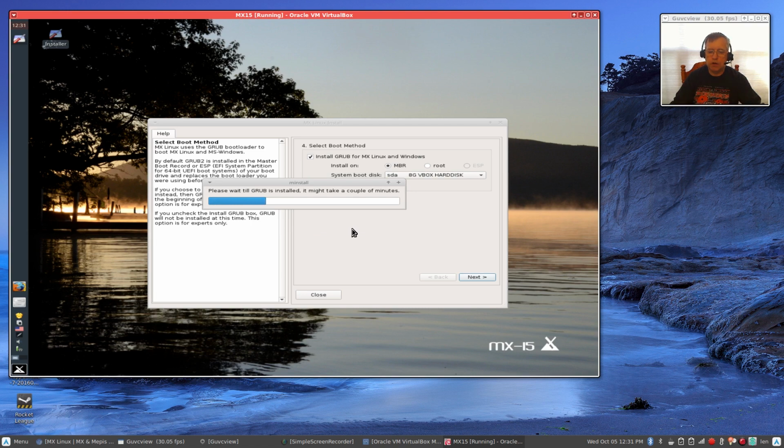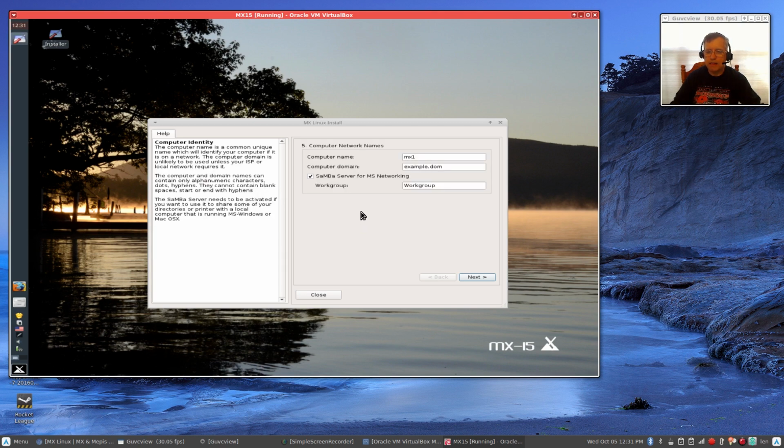It won't take long because it's installing to the virtual drive. There's really not much of an analysis going on. So computer name MX, and I'm going to add 15. And then you don't really need a domain. And you can elect whether to use Samba server for Microsoft networking. You can uncheck that if you like.